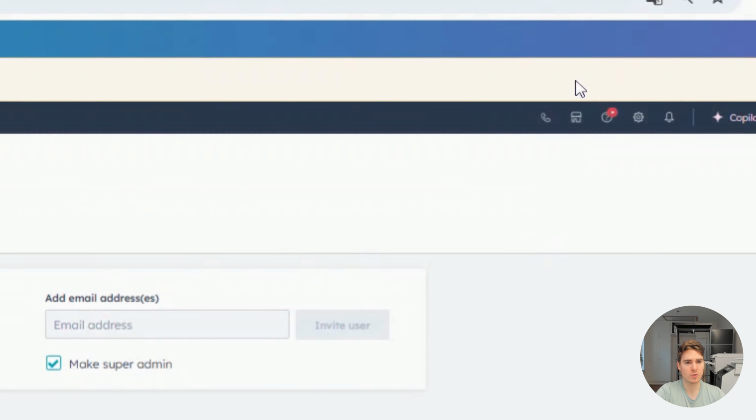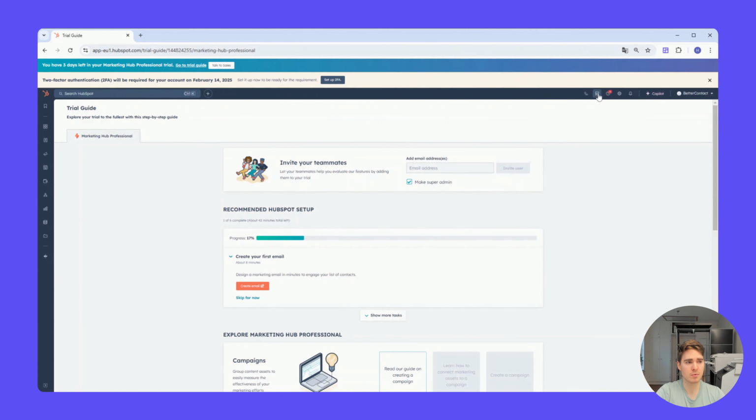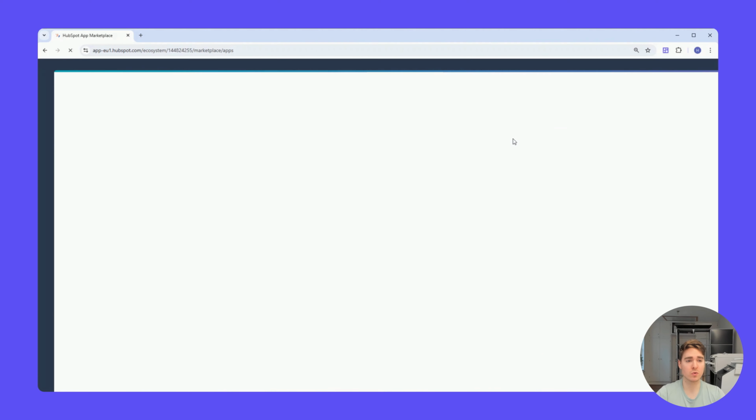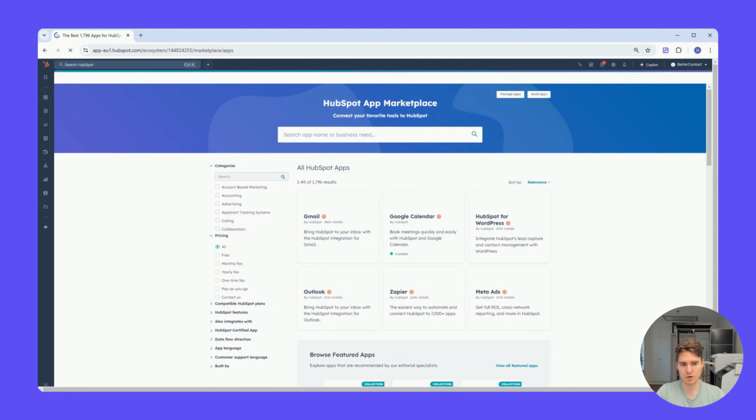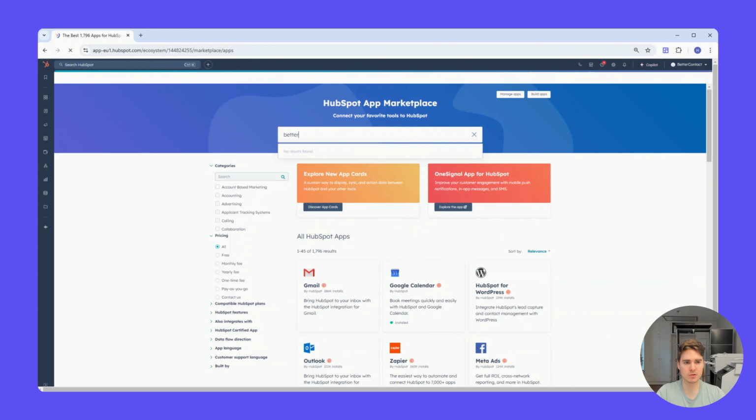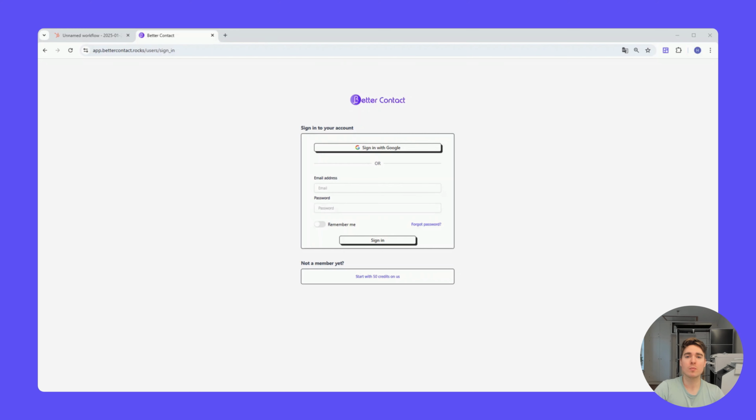To get started, just go inside your HubSpot and you will be able to see this icon here on the top right, where you're able to download the BetterContact app without having to connect it externally to any other app, which of course in a way poses a security threat to your business and to your HubSpot contacts. So just go here and search for BetterContact and you will be able to see that you can download it without any further hassle.